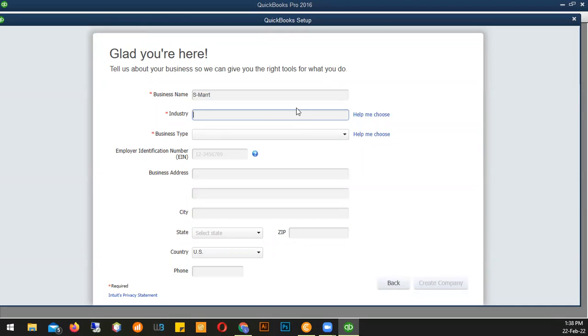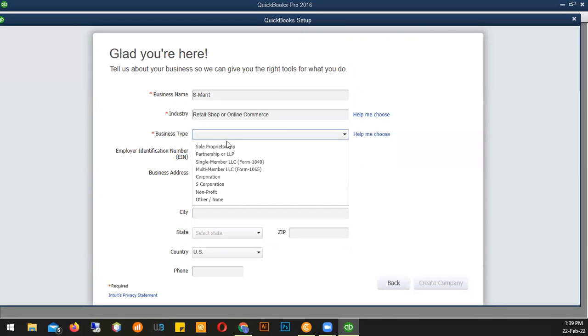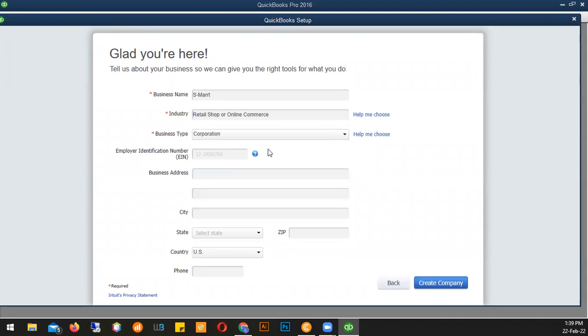So Smart, our industry is what? Retail. Let's go retail shop, right? Business type. So it is going to be a corporation. Let's make it into a corporation for now, right? So it's a corporation and we're all shareholders in it.